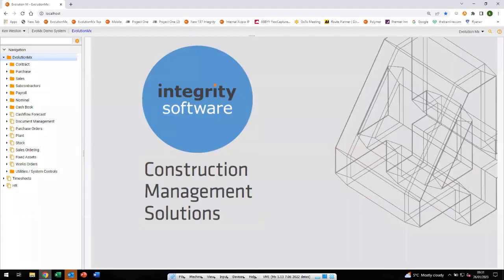This is Evolution MX. This needs to be the platform that is in place before we can take advantage of the analytics, reporting, and dashboards functionality. Now, some of you will already be familiar with this interface. For others, it'll be something quite new and different.